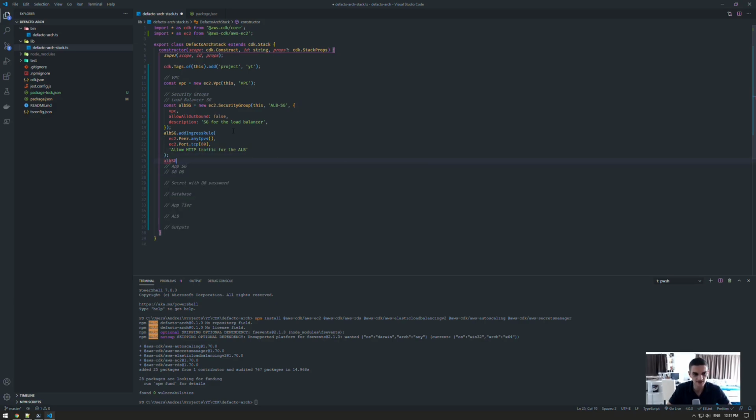We have that. Then let's add egress. Again, we want to allow traffic. Well, let's allow traffic on port 80, and that should be it. So let's just copy paste that and be done with it. Now for the application security group, let's do just that.